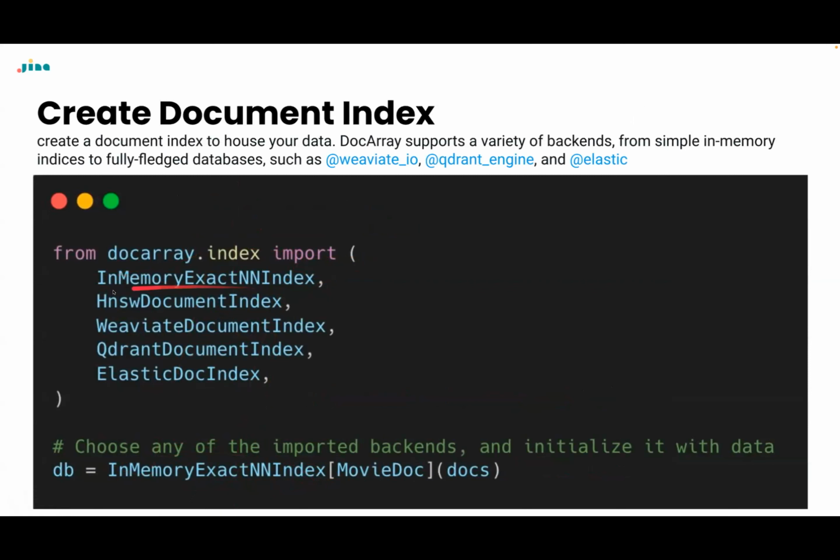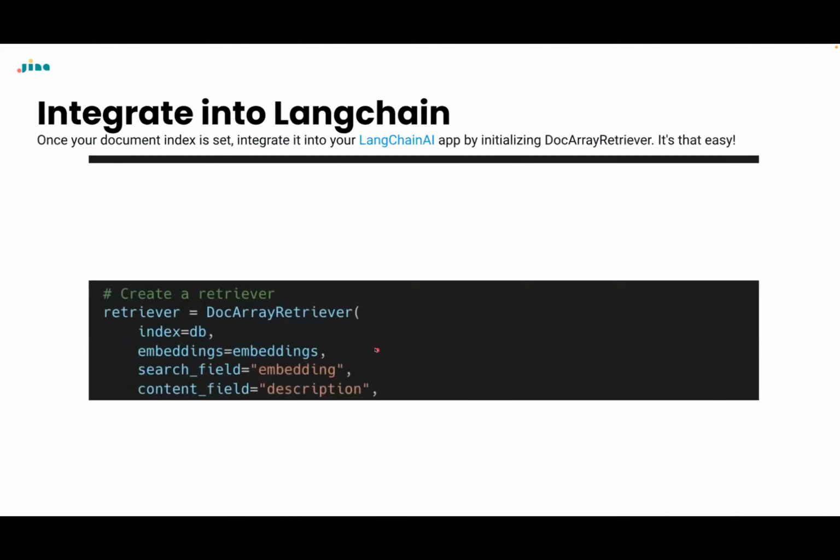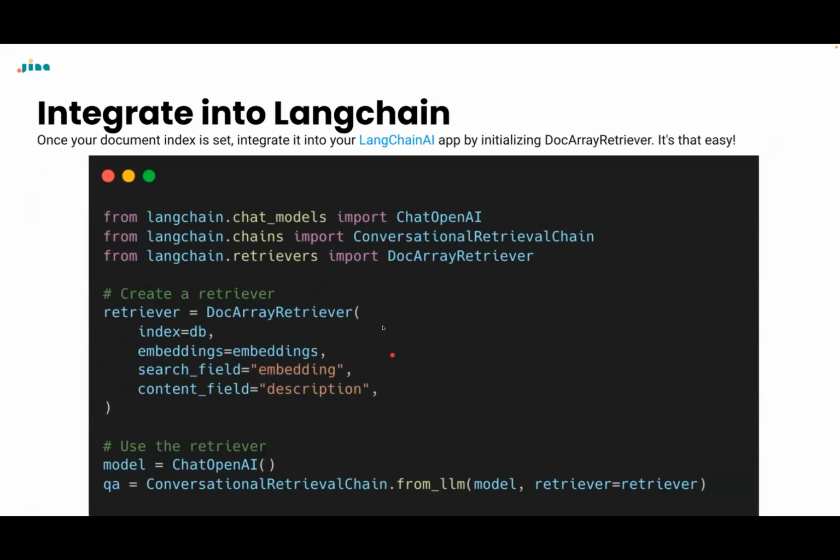Here, since we just have 2 data points, we just use in-memory exact search. It's a nearest neighbor search. So we define, remember, this DocumentIndex object. We define this index, we specify the schema for this index, and then we put the docs into this. But of course, you can also use others if it becomes bigger scale.